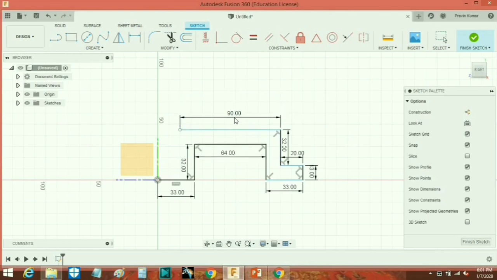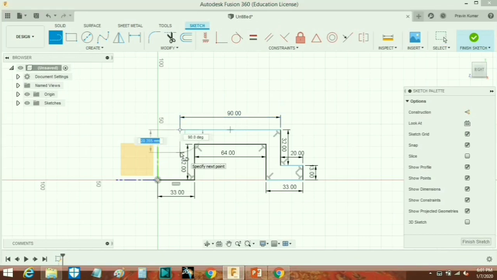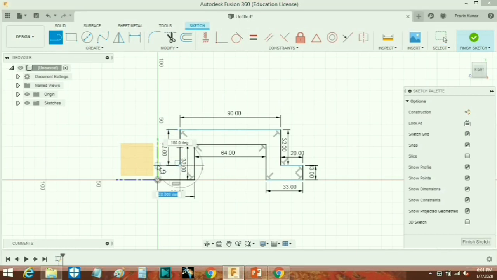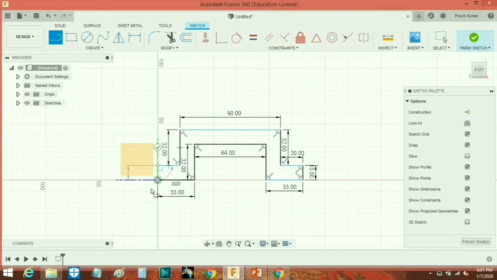You can adjust the dimensions. Now next, this is 32, and just join the last, this and this. So the cross section of those things is completed.